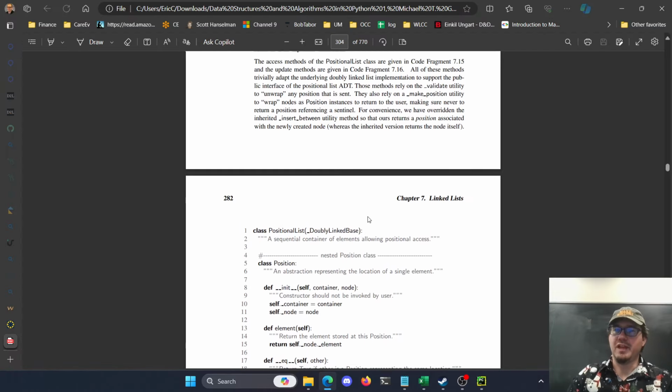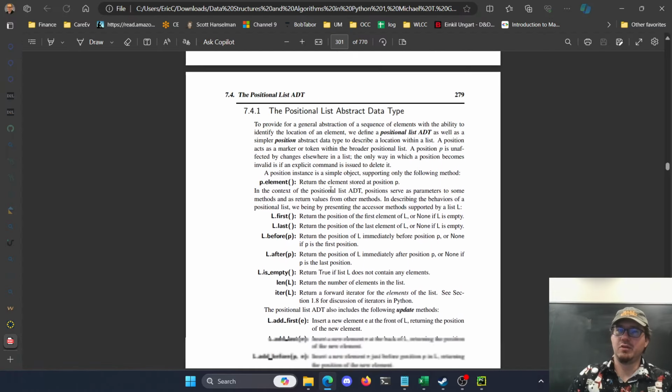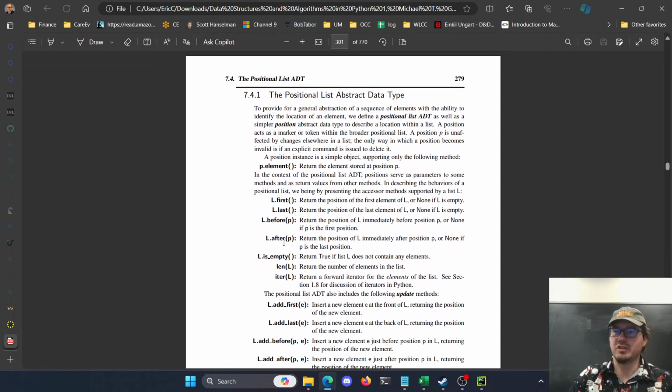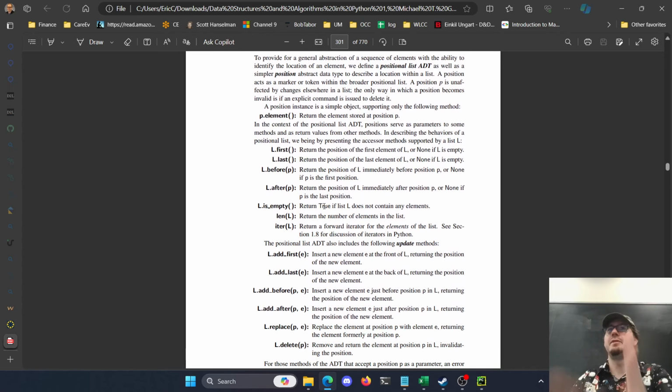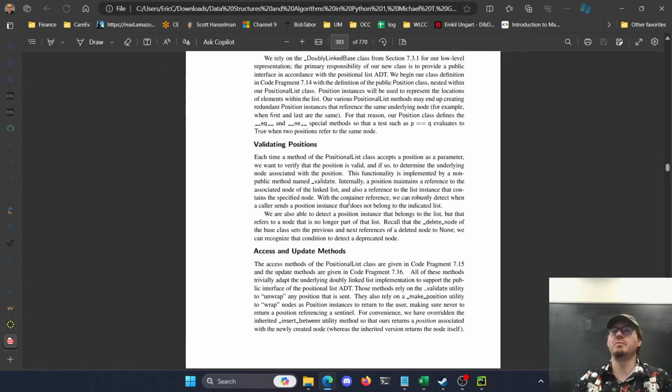So that's first and last, right? We did those ones. Now, after a position is a little bit trickier, right? What comes after or before a position? So if we are given a position, we need to get the node back out here. So again, we've got a helper function. We're going to be doing this a lot here.